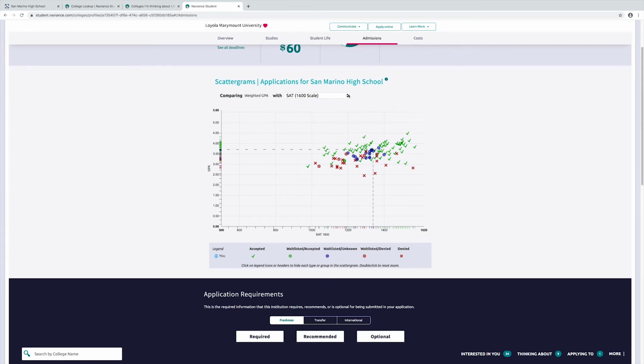This chart, or this graph, shows you information about students from the last 10 years or so who have applied to LMU and what the average test score and GPA was for students who were accepted. So that dotted line shows you the average, and so it's about a 3.7 GPA and a 1300 SAT. You can also click over to change it to ACT if that's the test that you are taking.